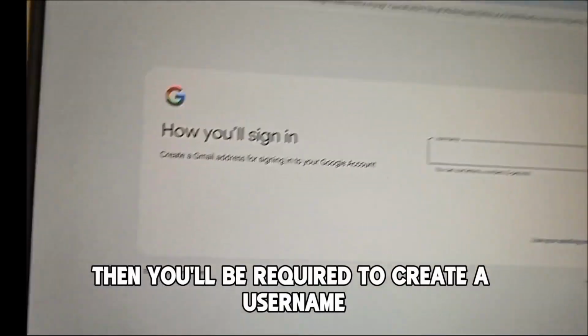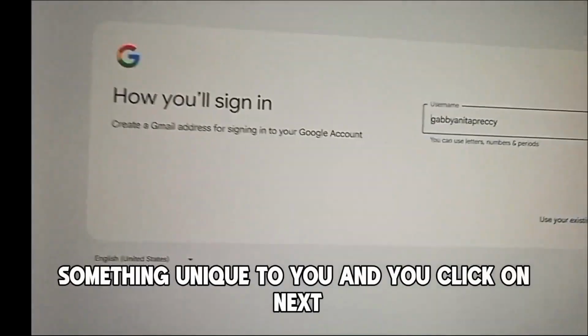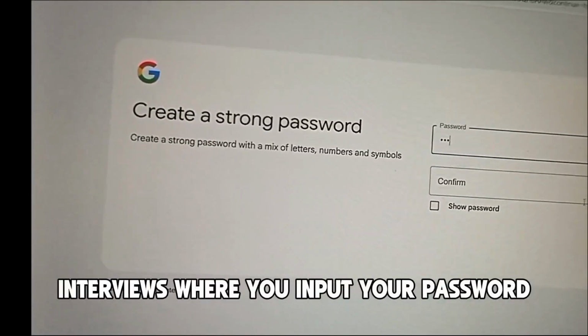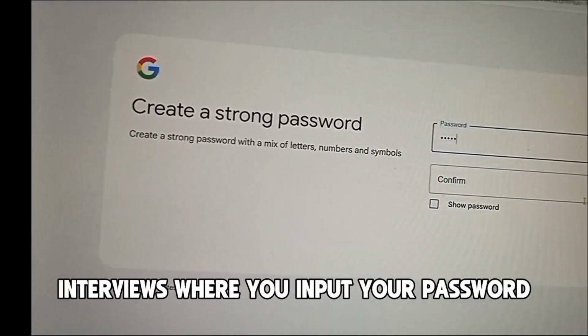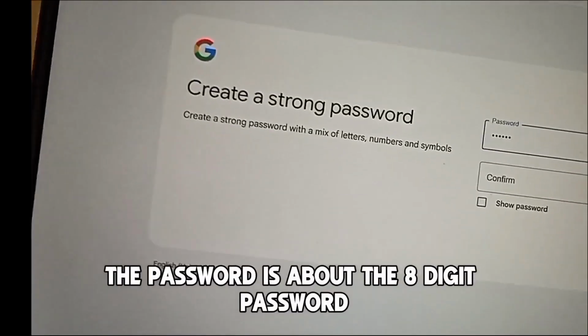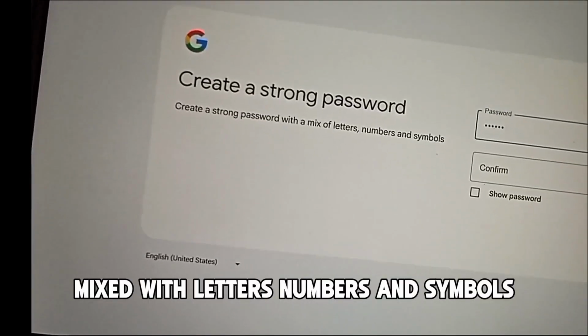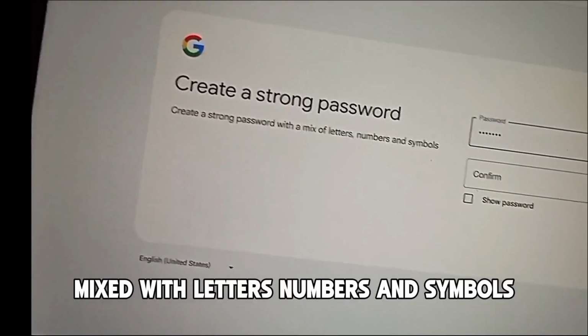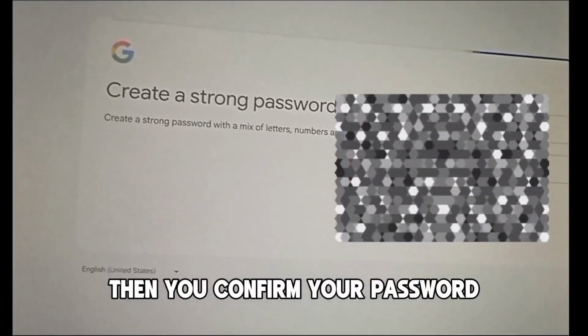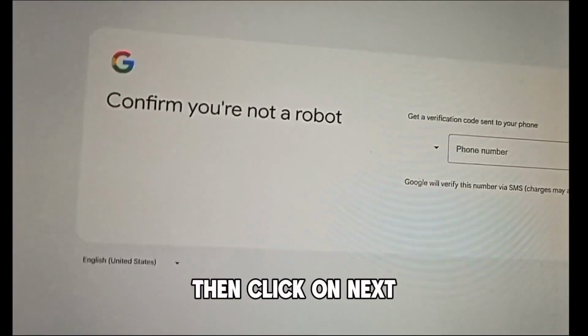Then you'll be required to create a username, something unique to you. Then you click on next. It will bring you to the interface where you input your password. Then you confirm your password. The password is about 8 characters, mixed with letters, numbers and symbols. You create something unique, something you can easily remember. Then you confirm your password and click on next.